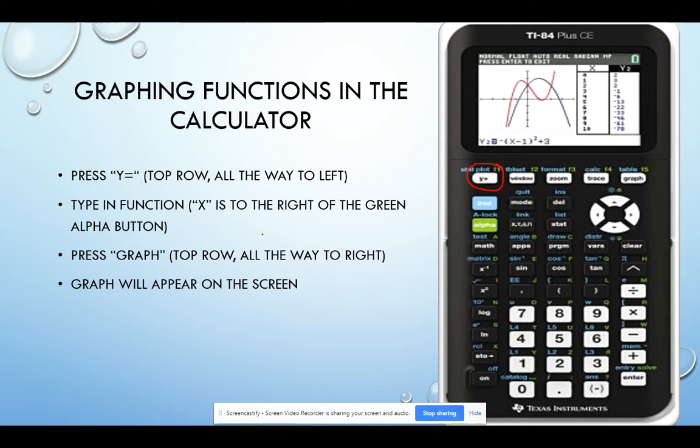For x, or any other variable, you're going to have to use x in the graphing calculator. You can simply substitute any other variable in the given problem for x. When you're typing it in, the X button that you will use is right next to the green alpha button, as I'm circling right here. After typing in your function, press graph, which is on the top row all the way to the right. I've circled the graph button right now. Then your graph will appear on the screen.